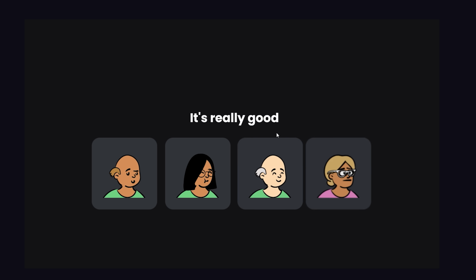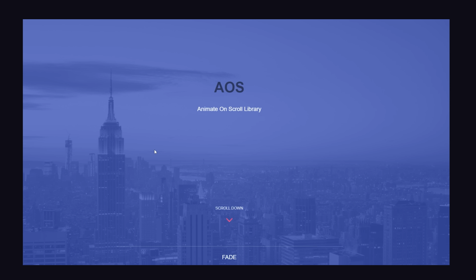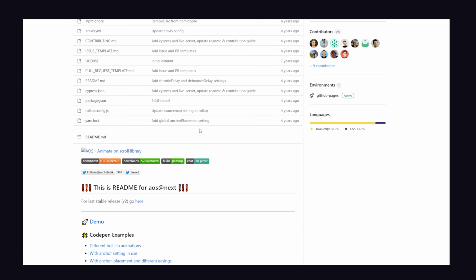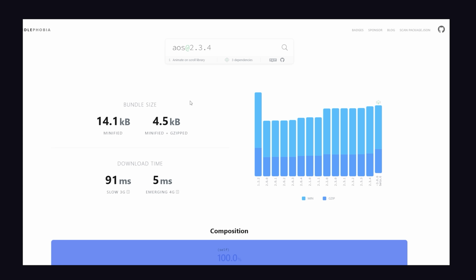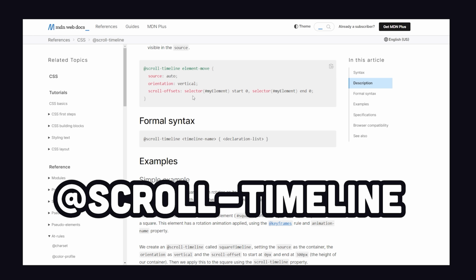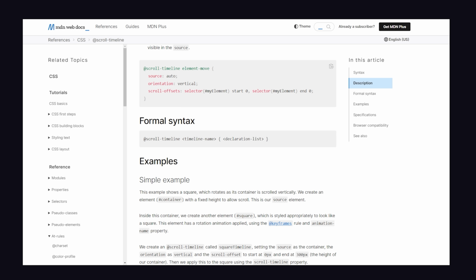There are a few different ways we could approach this problem. There's a popular library called Animate on Scroll, but it hasn't been touched in 4 years and will add about 4.5 kilobytes to your bundle. That could work, but the next-gen approach would be to use a brand new CSS feature called Scroll Timeline. It's an at rule, kind of like a media query, that integrates with the animation timeline from the Web Animations API. This allows you to apply CSS animations where the keyframes are based on the position of the scroll bar.